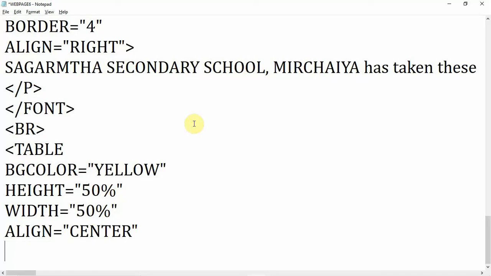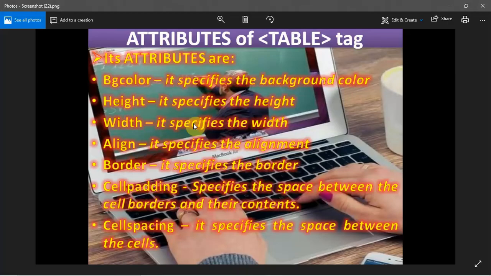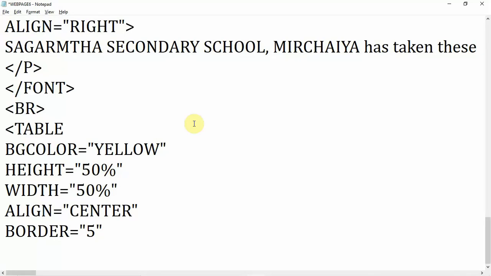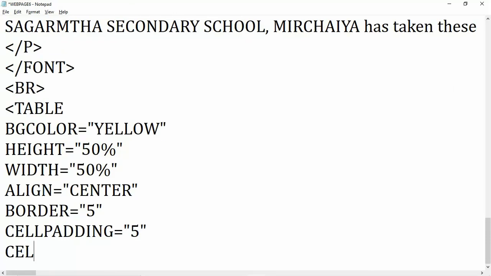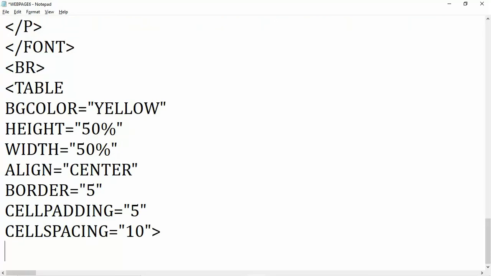Next, border. If you want to specify the outermost border, then you can specify border. It is written in a number. I want to give 5 here. Next, after border, you can see cellpadding and cellspacing. First of all, I want to give cellpadding, and the cellpadding value I want to give is 5. I will also change cellspacing; cellspacing equal to 10. Now I want to close the angular bracket. I have used only the attributes inside the table tag.